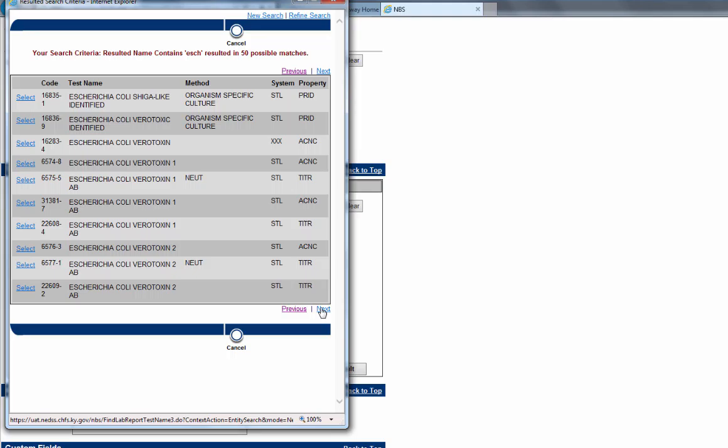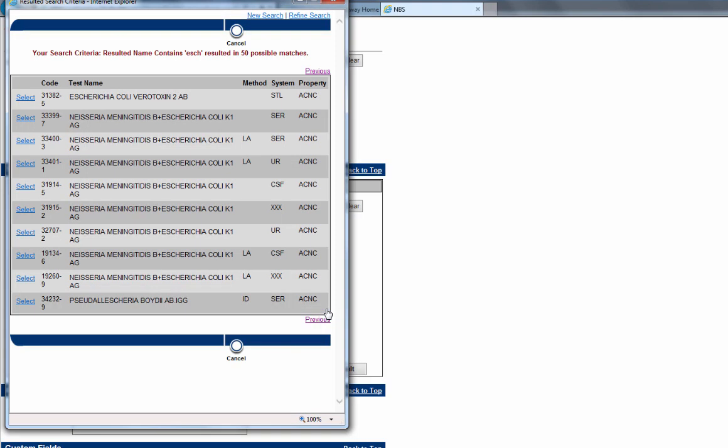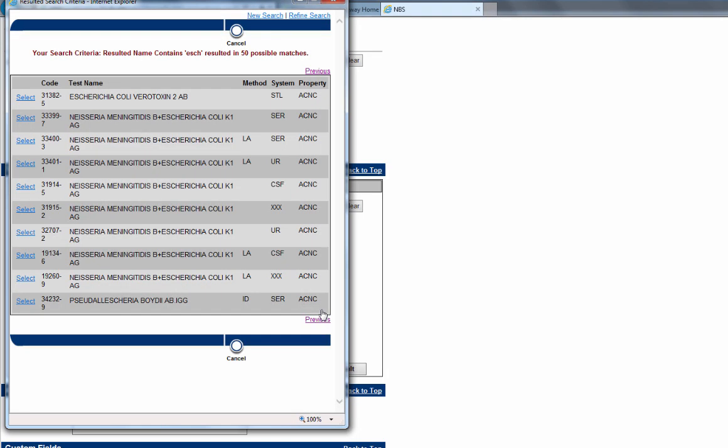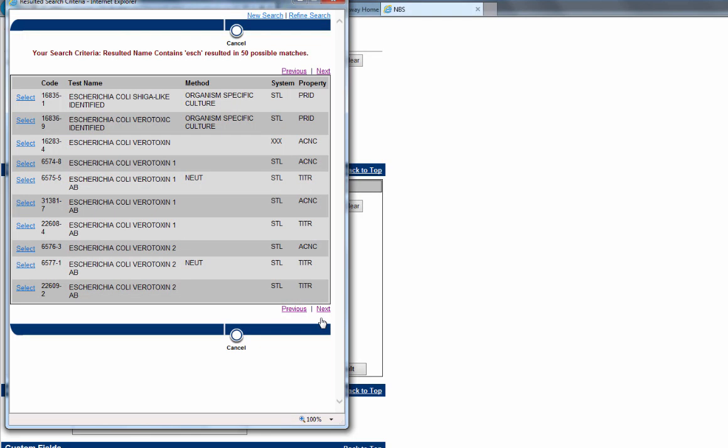Okay, we have E. coli, Shiga-like identified, but this is a culture. Now our lab report is not a culture, so that's not going to be an option for us. And then we get into the virotoxins. And then we get into other options. All right, so none of these are necessarily exactly what we need.